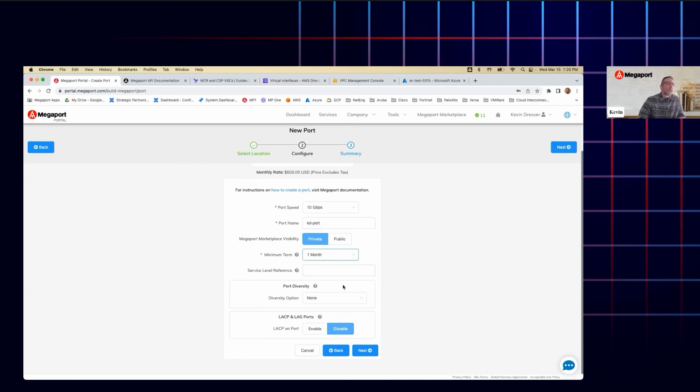The next thing I want to cover here is port diversity. I'm going to just do a single port, but we do have what we call diversity. So if I want to build a high availability type connection to Megaport, I can do that through two physical cross connects landing on separate Megaport network devices. So that can be done with what we call port diversity.